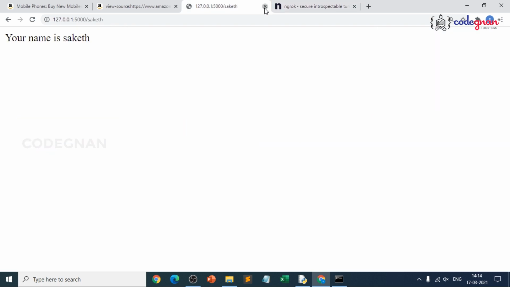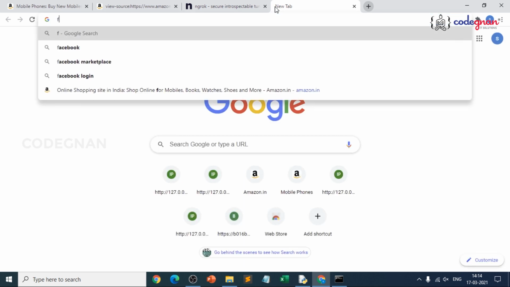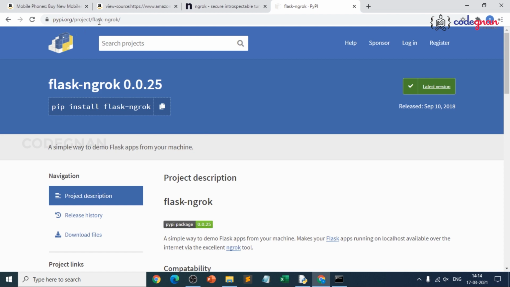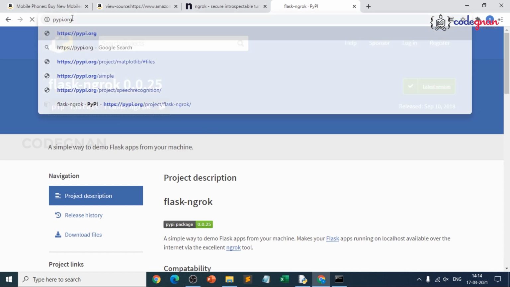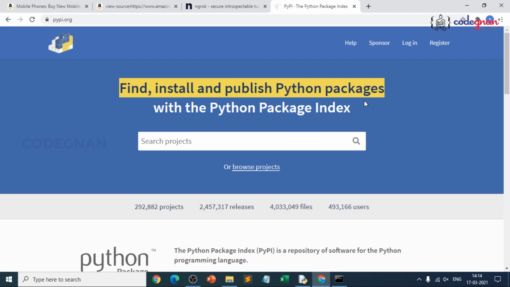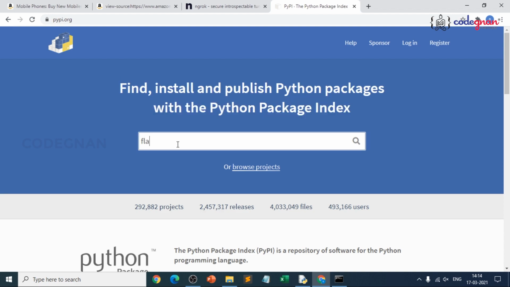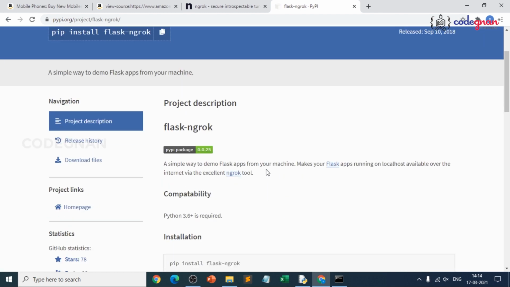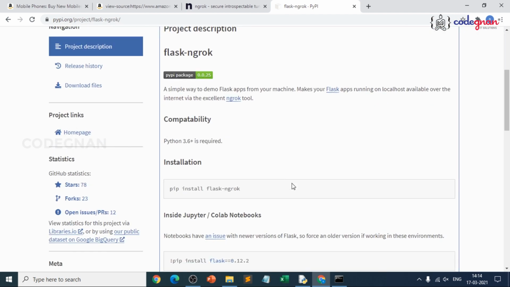So for that, we'll just install ngrok with Flask. That is, you can search for flask-ngrok. Automatically it will show you where you can get this, because it will tell you pip install. You already know this, where you can search all the packages, find, install, and publish Python packages. You can just type flask-ngrok in this, or you can directly go to the web, because it gives you a simple way to demo our Flask applications from your machine. So it makes your Flask app running on localhost available over the internet. That's what we are going to see now.